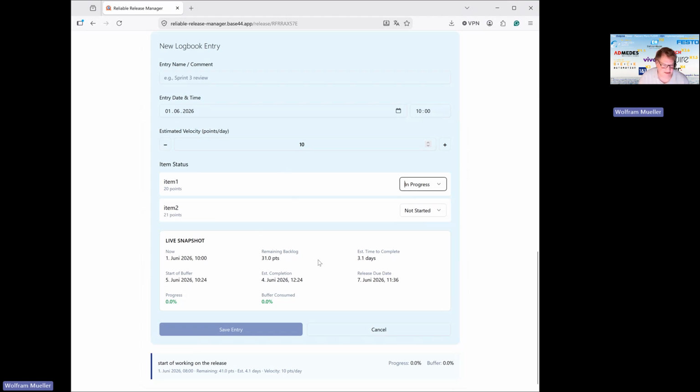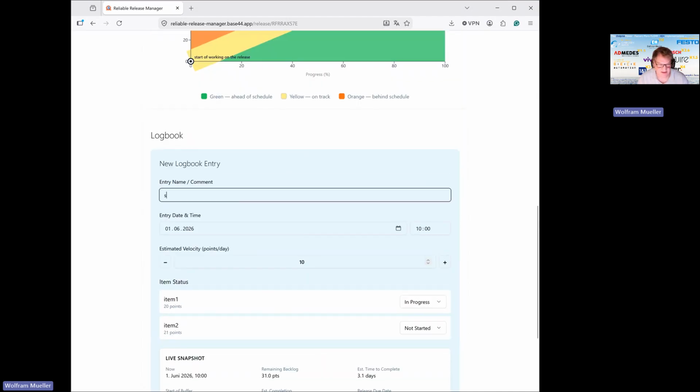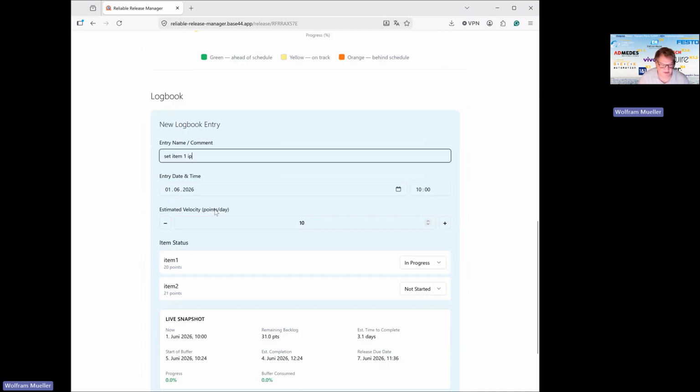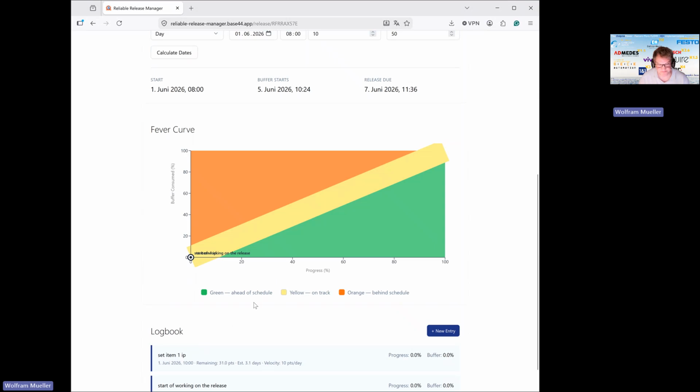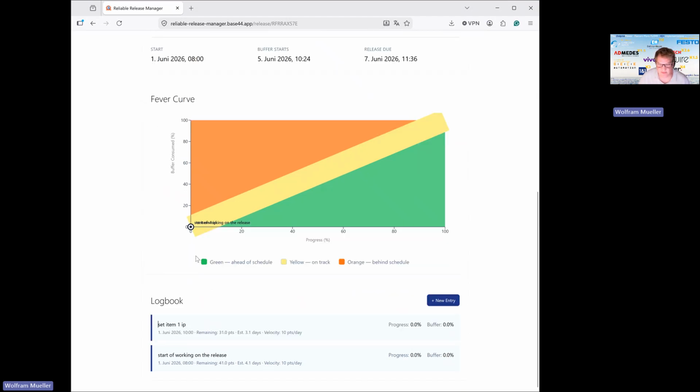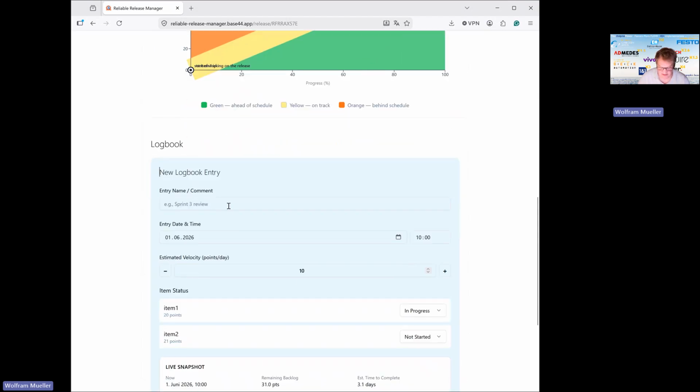So in this case, of course, because it's so early, there's no progress and no buffer consumption. Just give it a name, set item 1 in progress, and then you have the second point on your fever curve. In this case, it's on the same point. So what's next? Okay, maybe next day. So day 2. It's of course the 2nd of June.